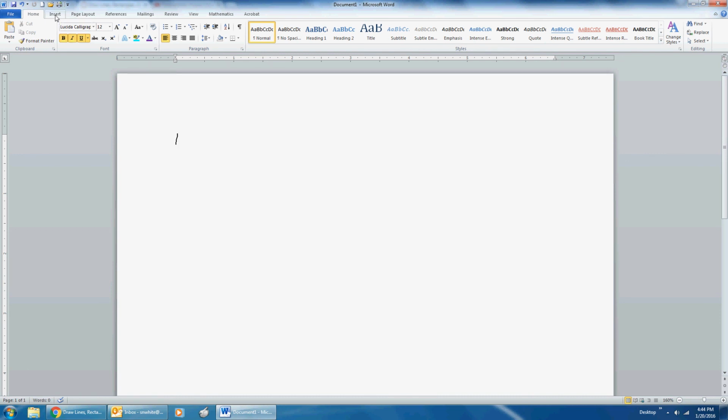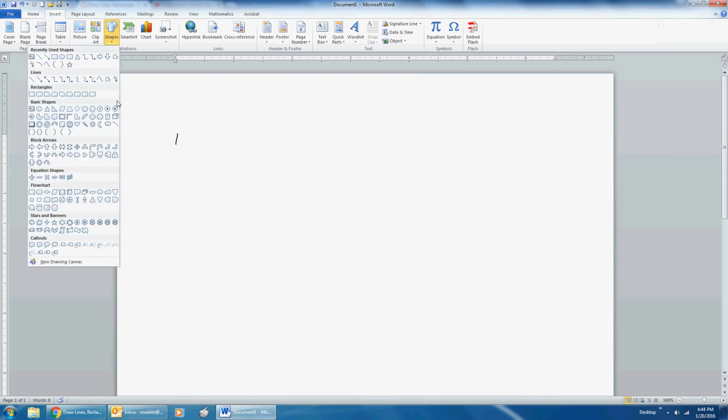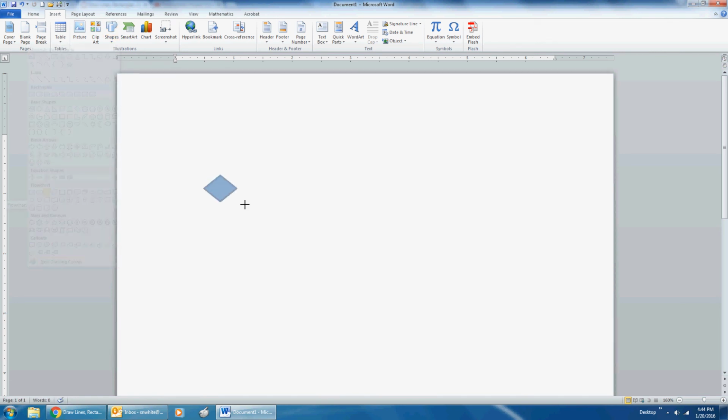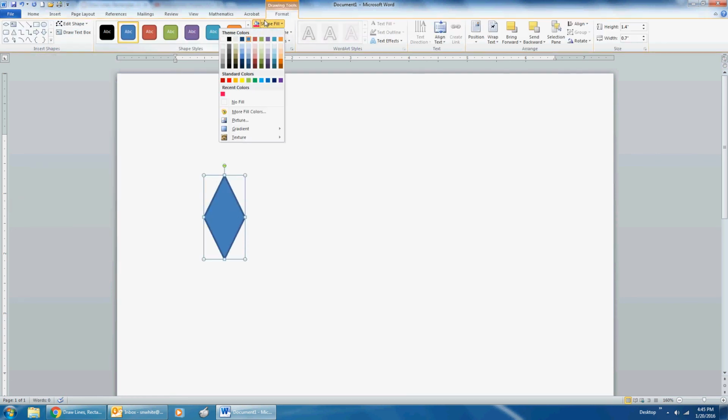Now, from here, you're going to draw a diamond. Remember, insert shapes. Find the diamond shape. It's under there. You're going to click and drag. Notice we have our handles, and you're going to change your shape fill to a yellow. And you're going to apply a bevel effect.